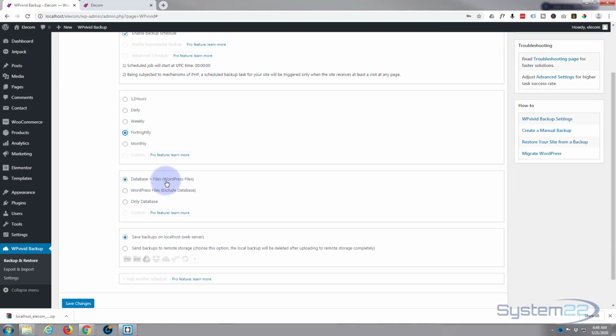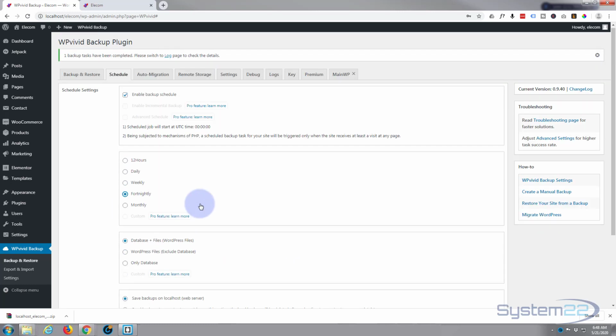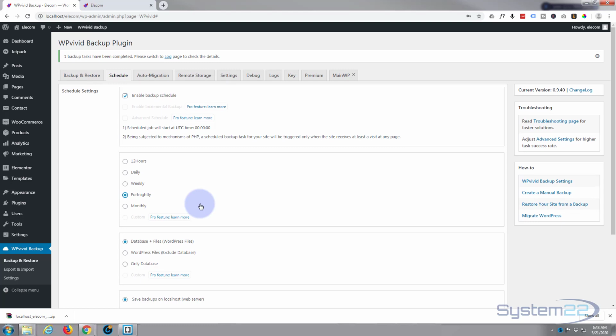It's going to back up the database and files, and it's going to save backups to our local host, which is wherever your site is located, or GoDaddy or iPage or whoever you happen to use. So we're all set up there.